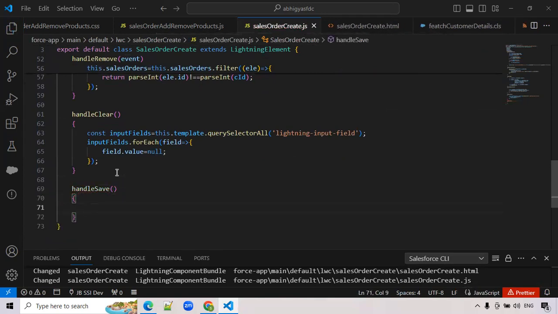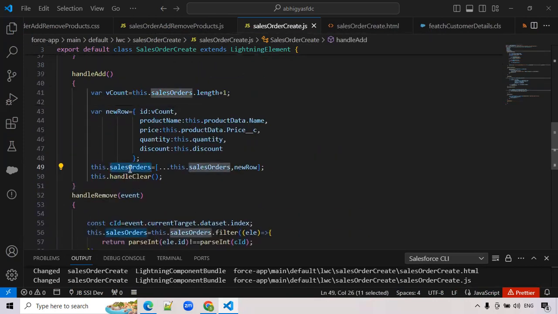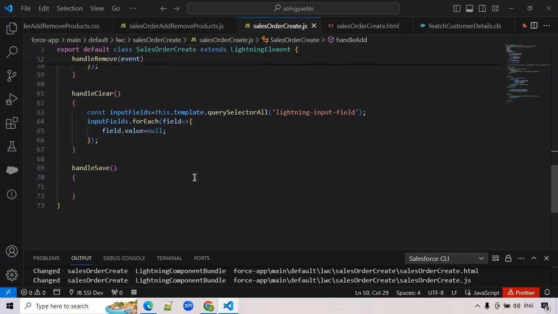Before we save the data, our total data is in one list type, right? This list type has product name, price, and quantity as properties, but we have to map these values to the actual Salesforce object API names. So how are we going to map that information to the actual Salesforce object API names? Let's see. Let's come here.